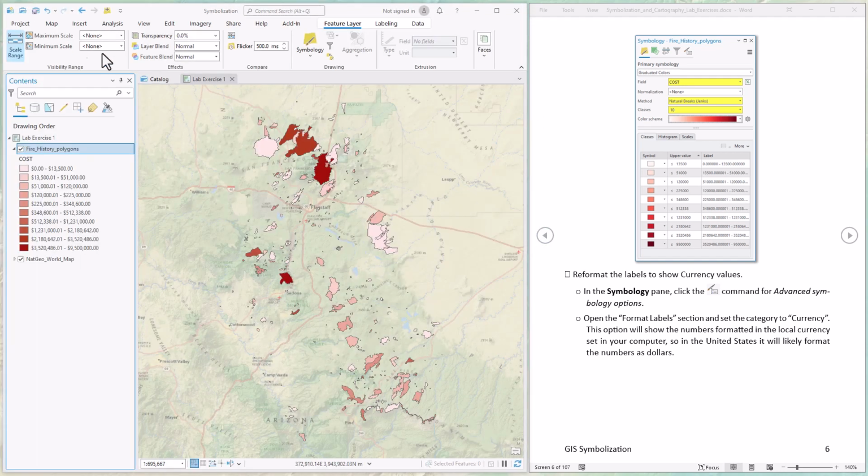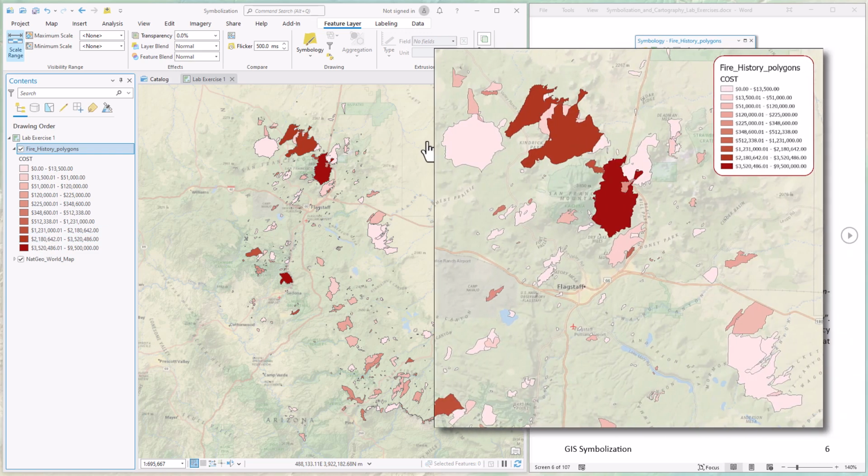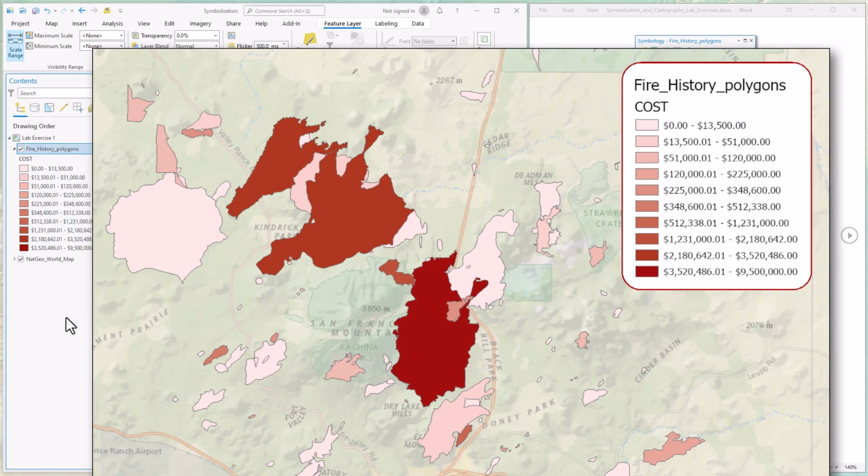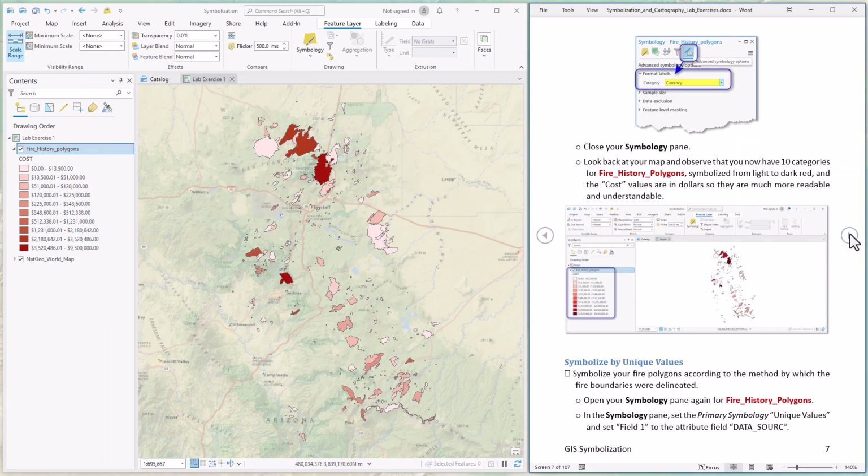Okay, so I have that symbolized by graduated colors, meaning it's going from light red to dark red based on how much it costs. So if I put a legend in a layout and exported this, then the legend would show nice currency values here as well. Okay, so now we've seen how to symbolize by graduated colors. So let's try another style.